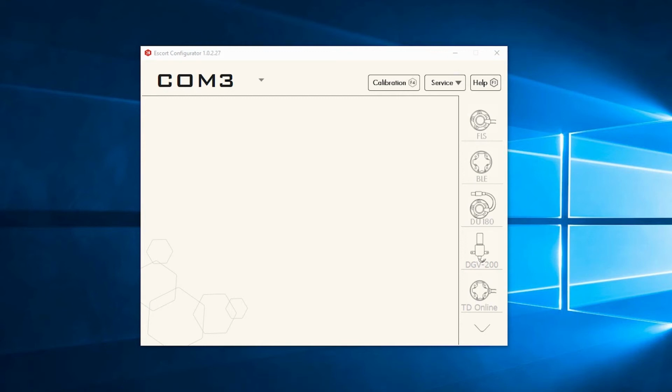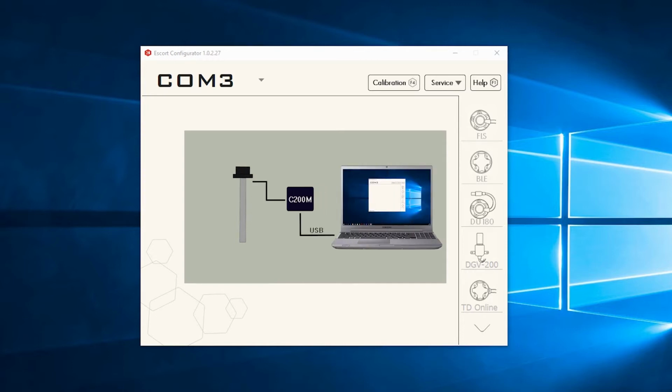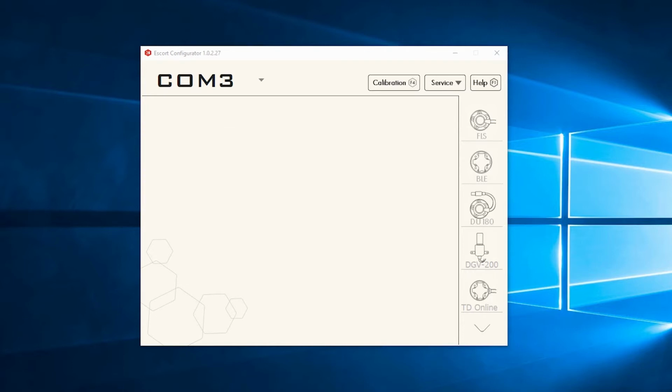Hello and welcome. In this video, we will show you how to configure the TD-Online sensors. To connect the sensor to your computer, you need to use a USB RS485 converter. It can be a device of other brands, but we cannot guarantee that it will work with our sensor with 100% certainty and recommend using our C200M converter.